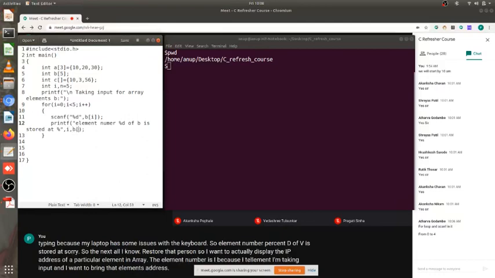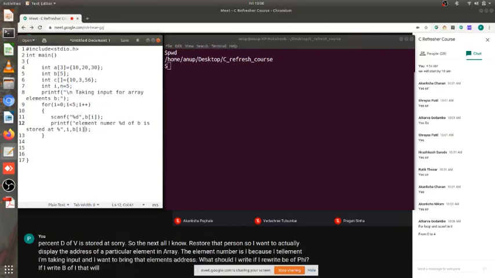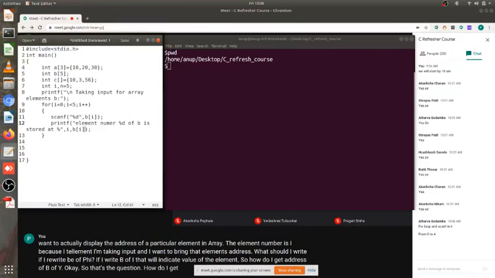What should I write? If I write b of I, that will indicate the value of the element. So how do I get the address of b of I? Okay, so that's the question. How do I get the address of this element which I have highlighted, b of I?